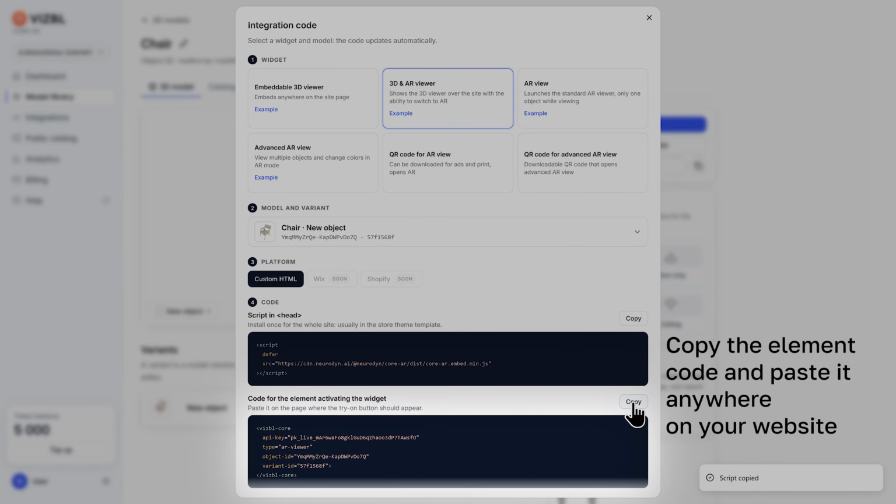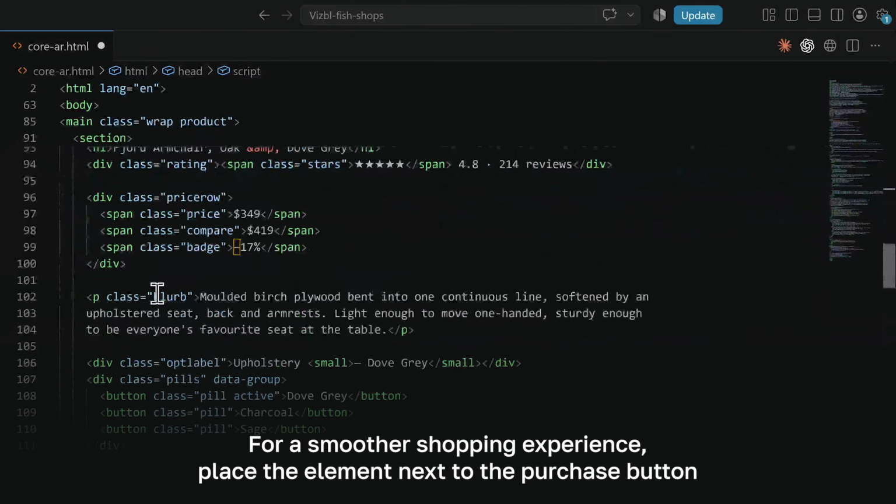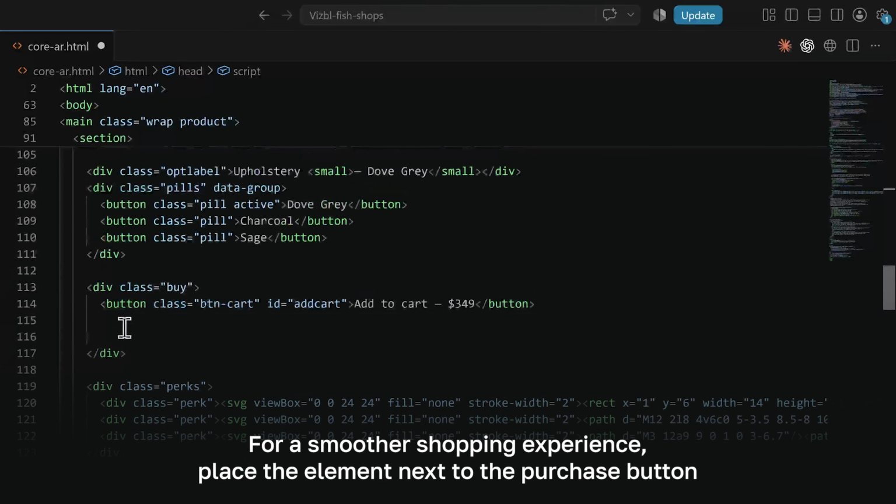Copy the element code and paste it anywhere on your website. For a smoother shopping experience, place the element next to the Purchase button.